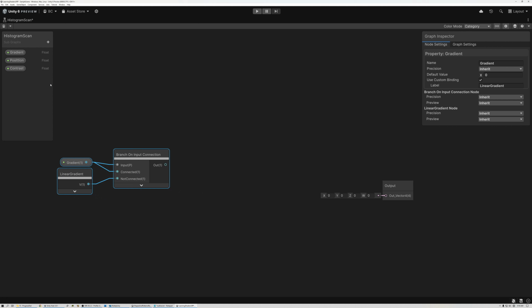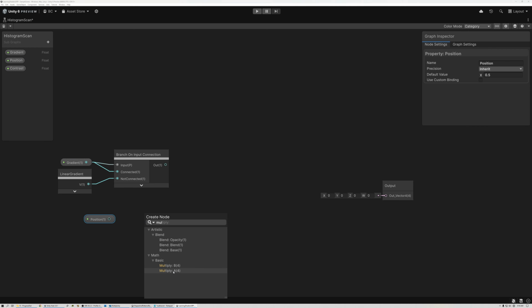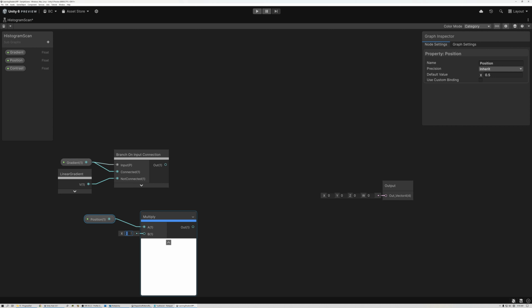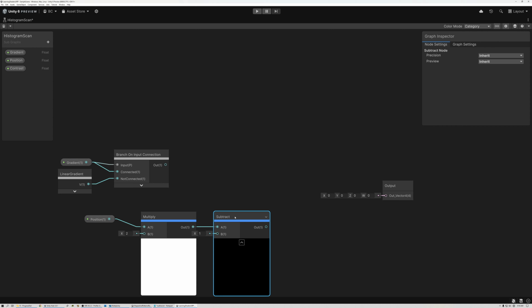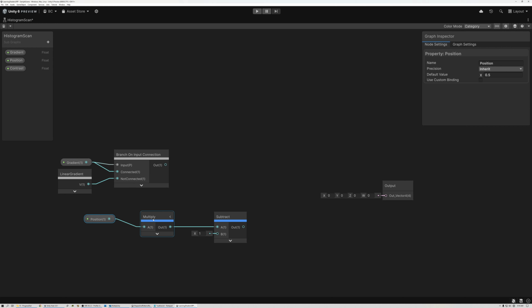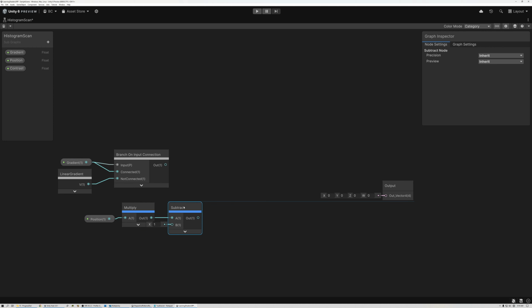The next thing that we need to do is bring in our position. And for our position, we're going to take this value. Oh, I actually spelled it wrong. Let's just fix that really quick. We're going to take this value and multiply it by 2 and subtract 1 to expand its range to -1 to 1. The position node is normally in a range of 0 to 1, but by multiplying by 2 and subtracting 1, we're putting it in a range of -1 to 1, which is going to allow us to scan through the gradient.